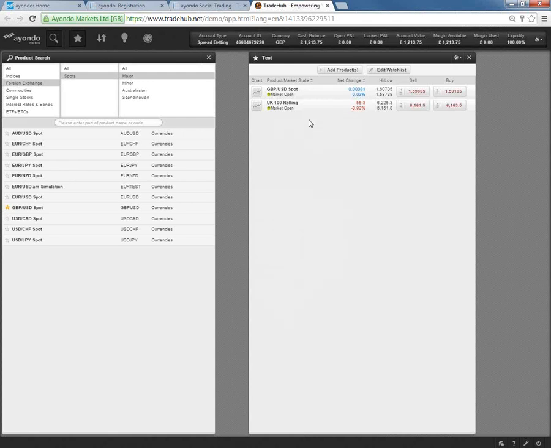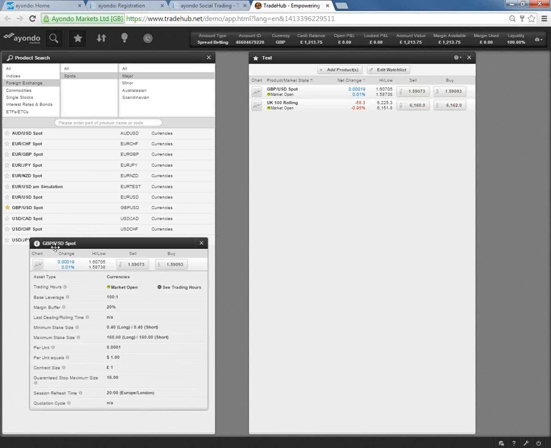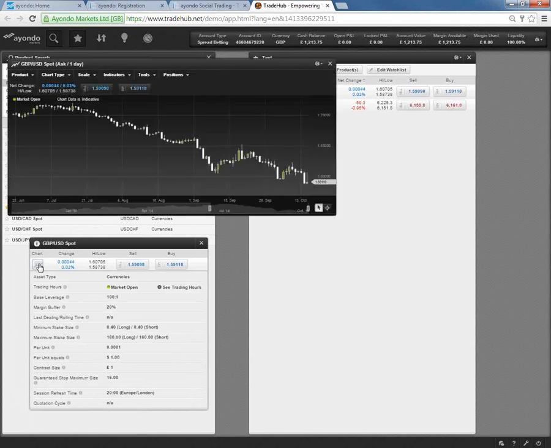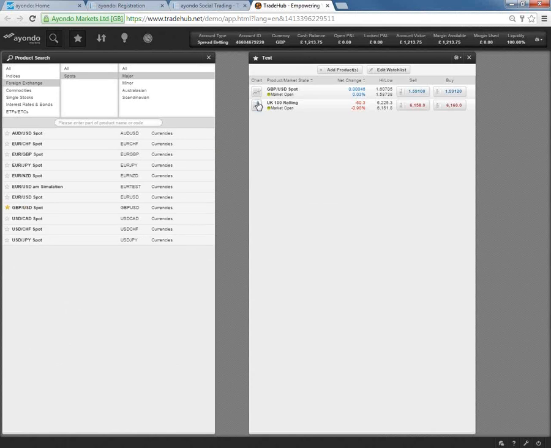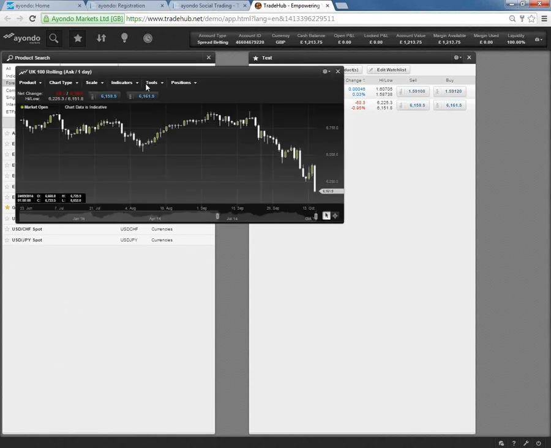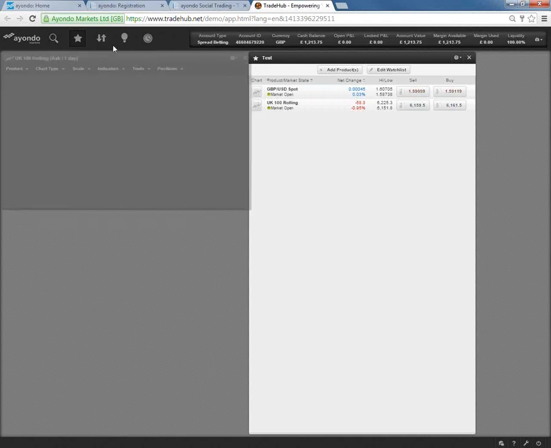The next thing that we'll look at is how to bring up charts. There are two ways you can bring up a chart. Firstly, just by selecting the product, and the little button here shows your chart. If you click on that, that would launch a chart. Alternatively, you can launch it directly from your watch list. And that will then bring up the chart.